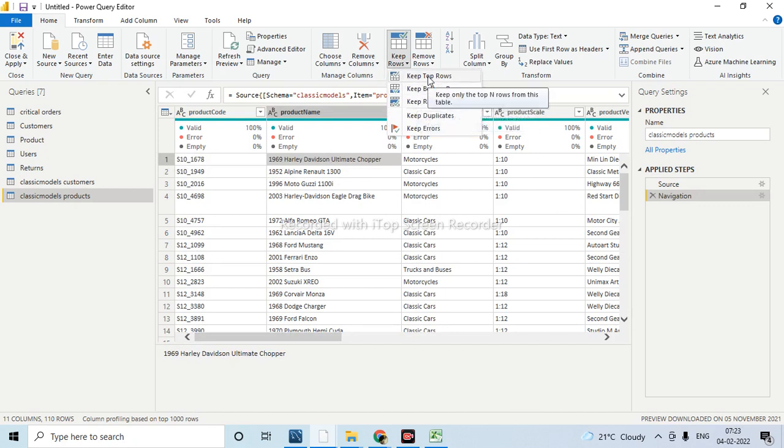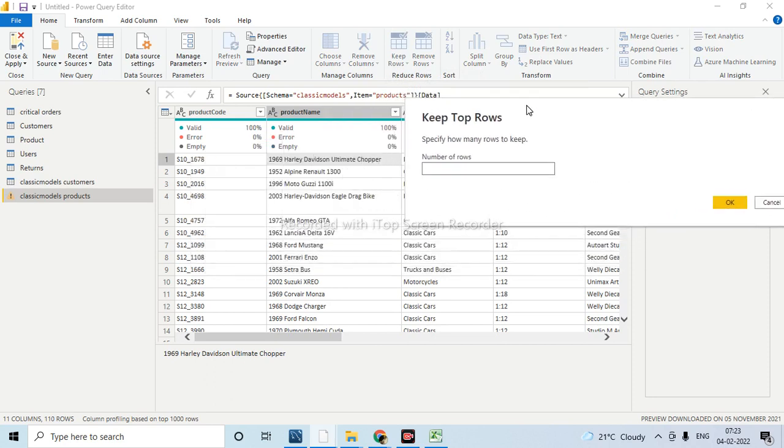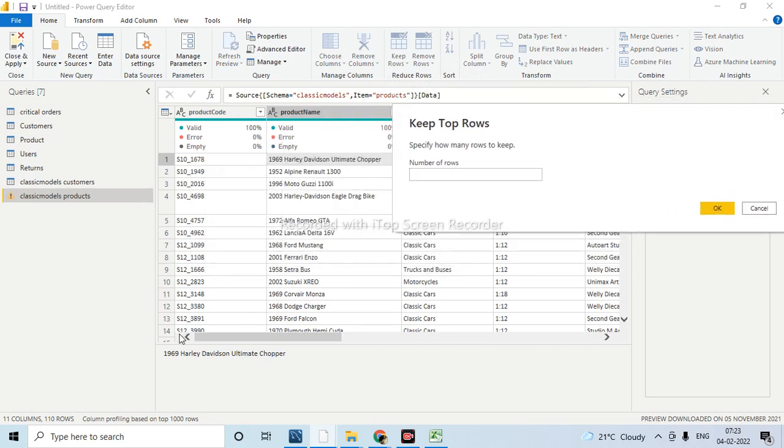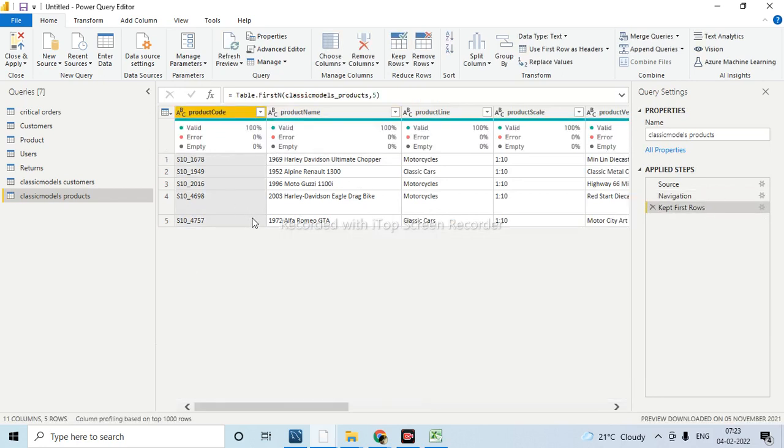Now see, keep top rows. Here it will ask you how many rows to be kept. Now here I have almost 110 rows, and I am just giving 5. It will remove other rows and keep only the 5, the first loaded rows. But this will be a manual process because I have taken the first rows. Normally, in real-time scenarios, 99% we will not go like this.